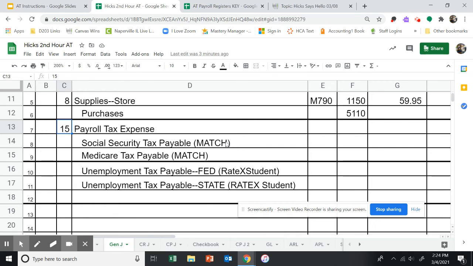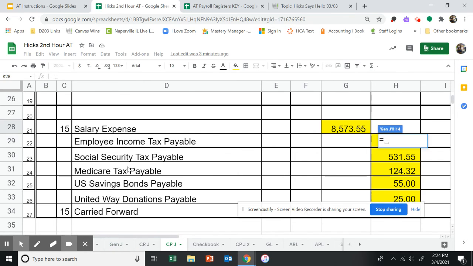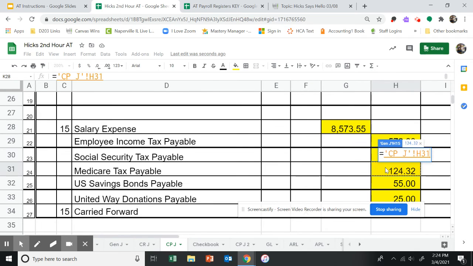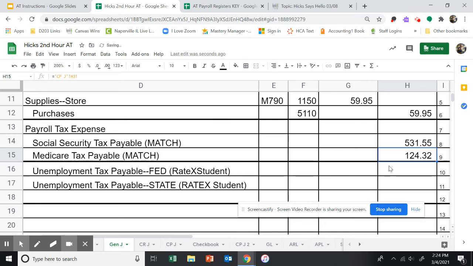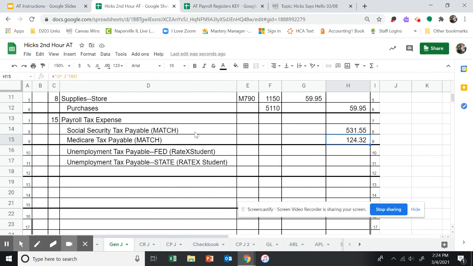The Social Security and Medicare, I'm going to match. Let me show you how that's done. Okay. So I'm going to go ahead and start with putting a credit in Social Security. And I'm going to go to my cash payments journal. And I'm going to match Social Security tax payable from salary. And I'm going to match Medicare tax payable from my cash payments journal, salary. Okay. Now, the other 2, let me make this a little smaller. It's kind of big there. There we go. The other 2 are going to be based on the student's earnings. So rate times student.